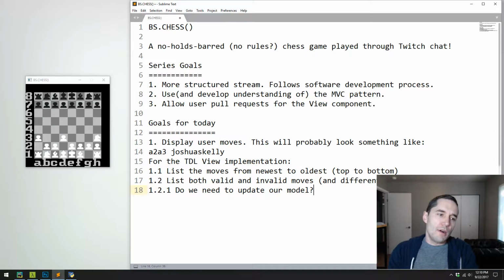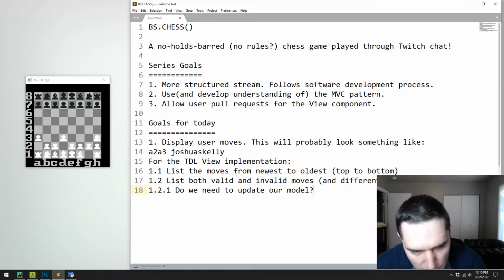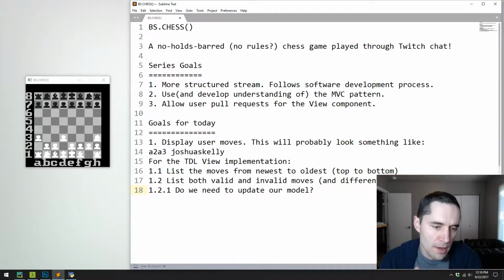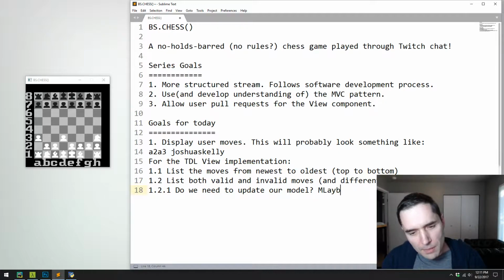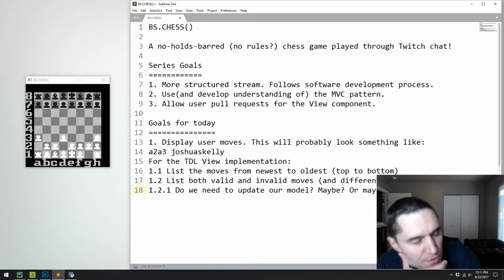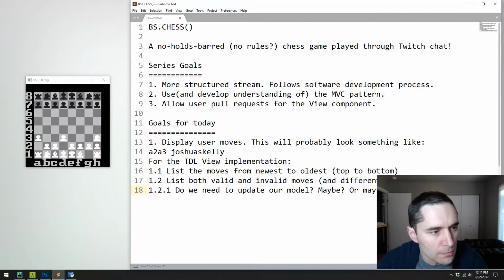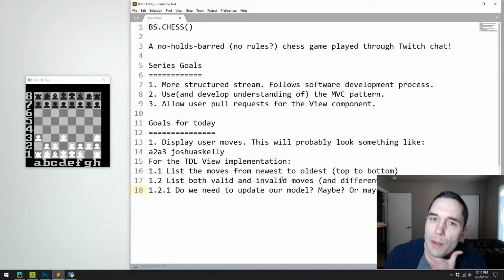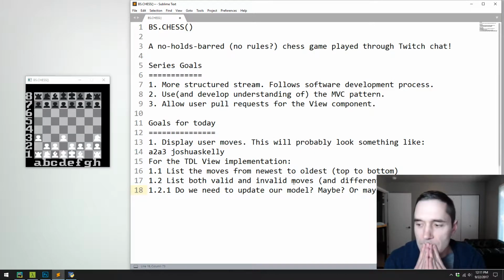So maybe for our updates, maybe it needs to be something like the moves and the board state. Maybe. Or maybe emit extra events. That might be a thing. Because right now for our display, we could just, for the time being, create another property on our model, which is a move history, and we could just stuff all those into that. Yeah, let's just do that.